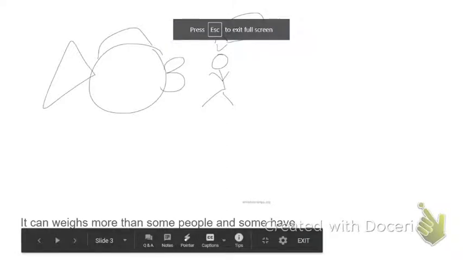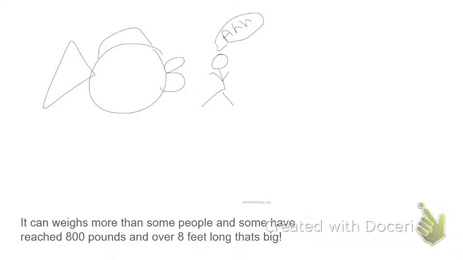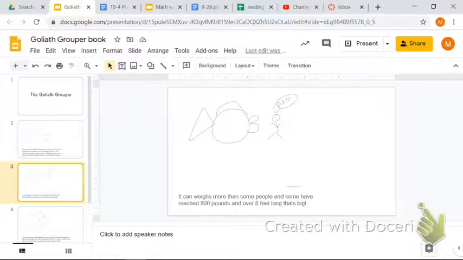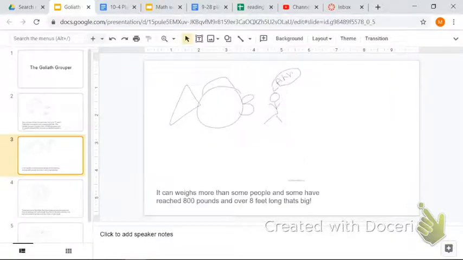It says, it can weigh more than some people, and some have reached 800 pounds and over 8 feet long. That's big. Okay. Not necessarily running out of breath, maybe a little bit. But I'm noticing that there was some ands in there. There's 1, 2 ands, and only 1 punctuation mark. That's a sign that something's wrong. So go ahead, pause the video, and see if you can figure out what is wrong with my writing.